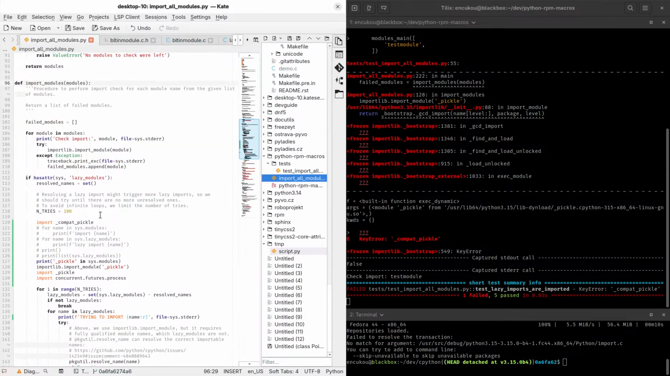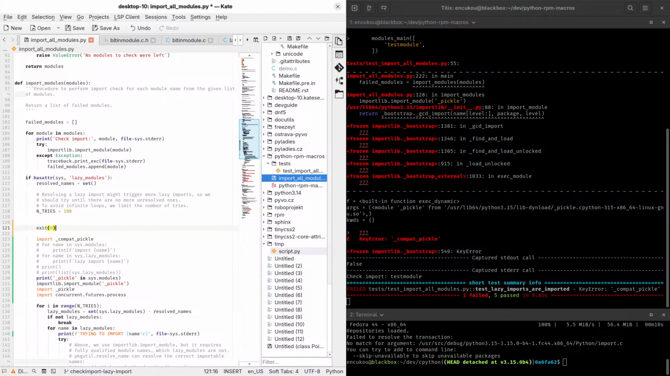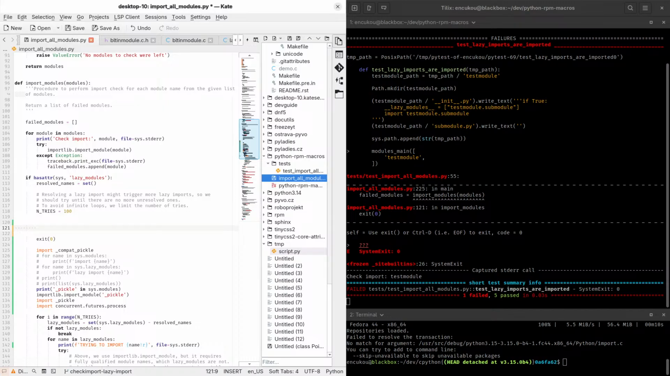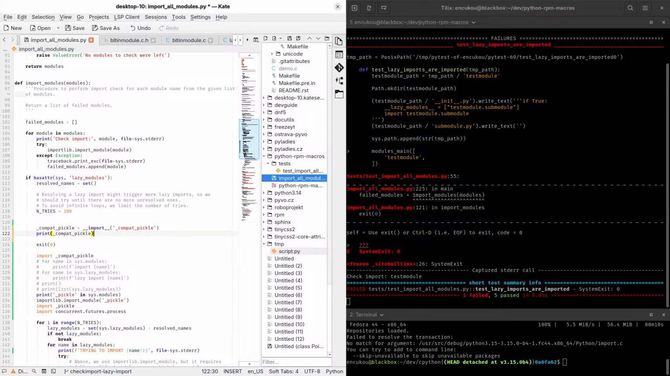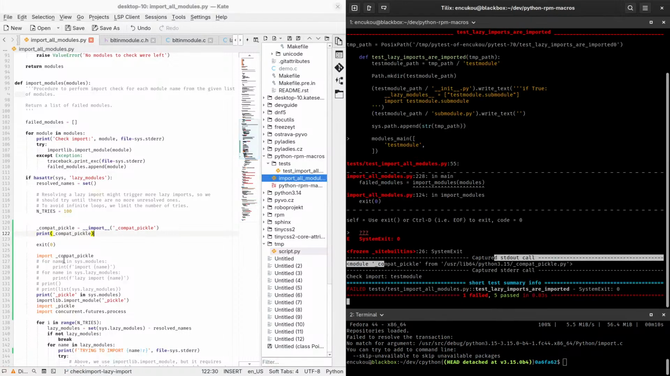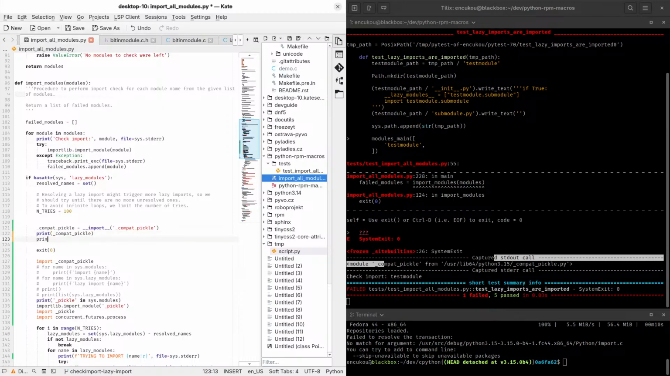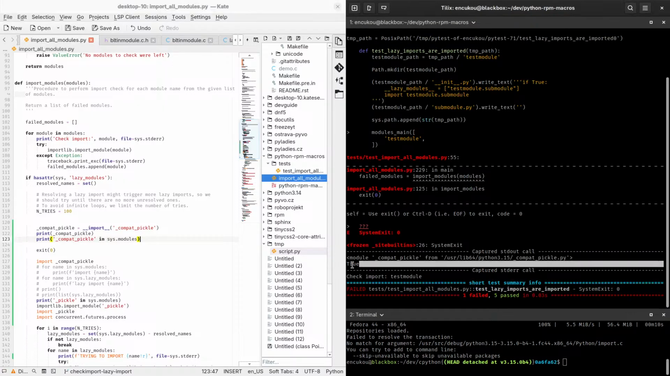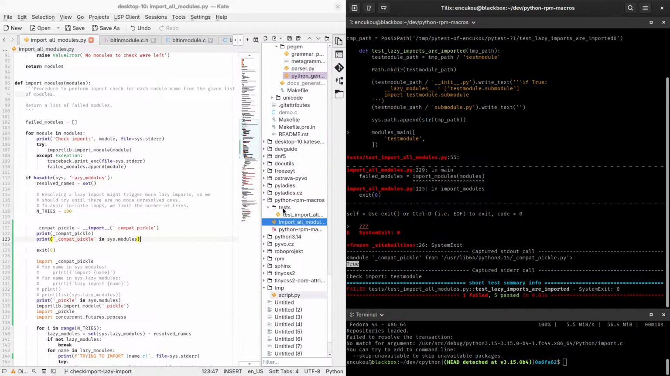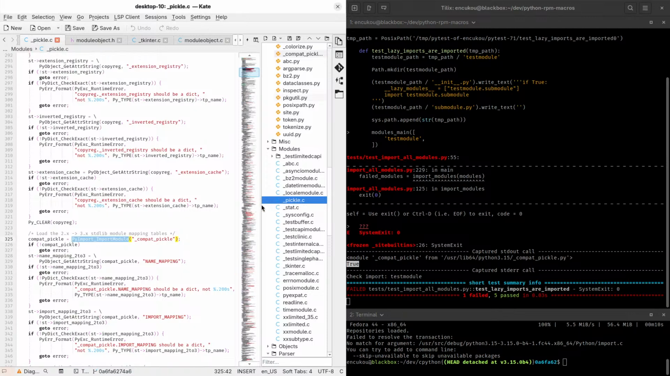Where's my tests here? So if I import compat pickle, right, and then I see if this is in sys.modules. It is. What the hell happened here?